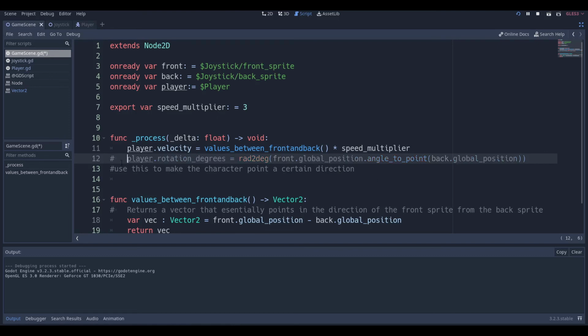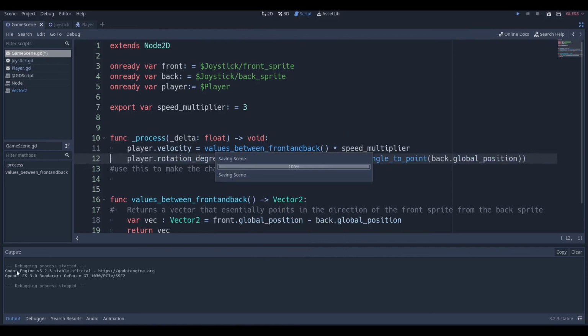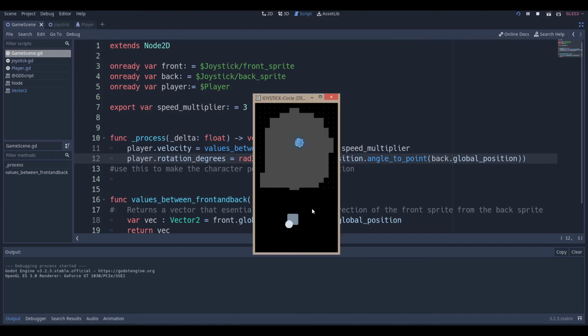I personally don't like the angles for this particular example because this is just Godot moving around. In fact, let's run it with this. Yeah, it doesn't look that bad. I mean, if you're making a top-down game, it would look a lot better.